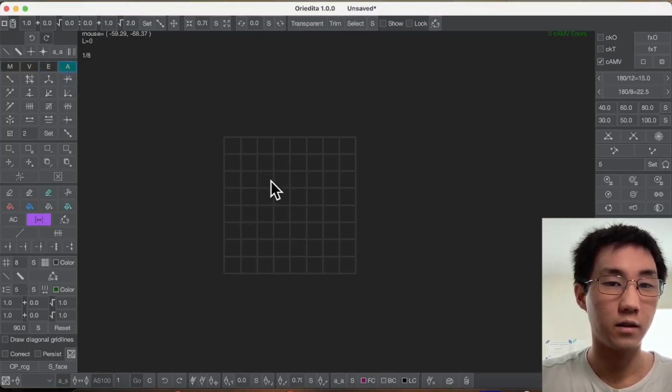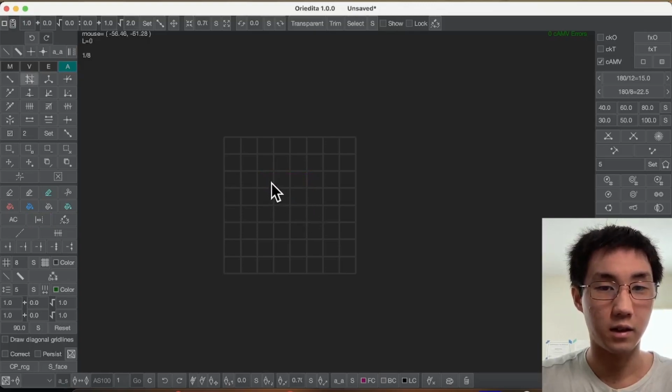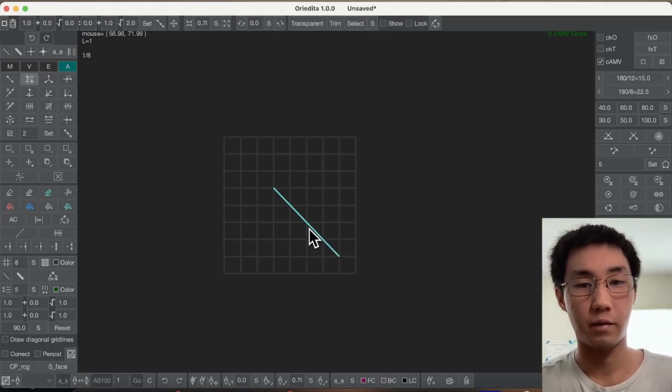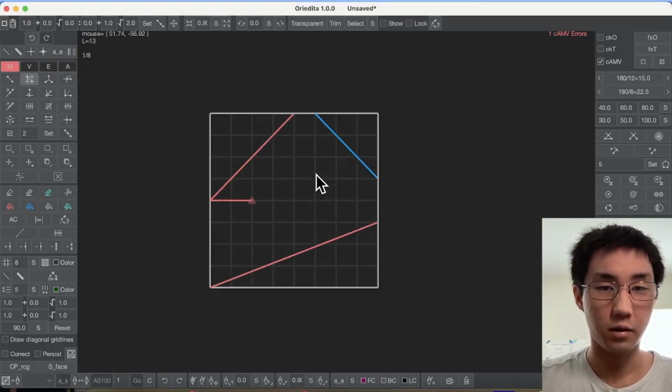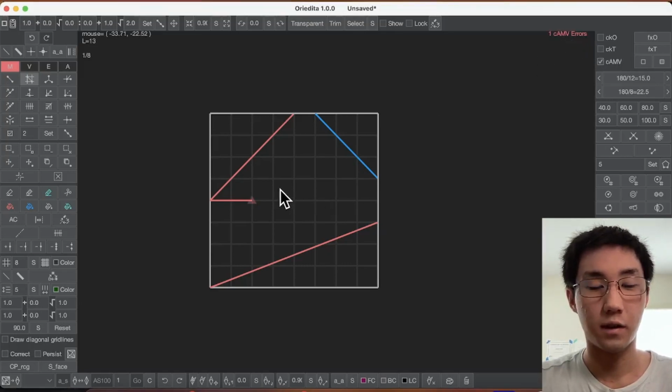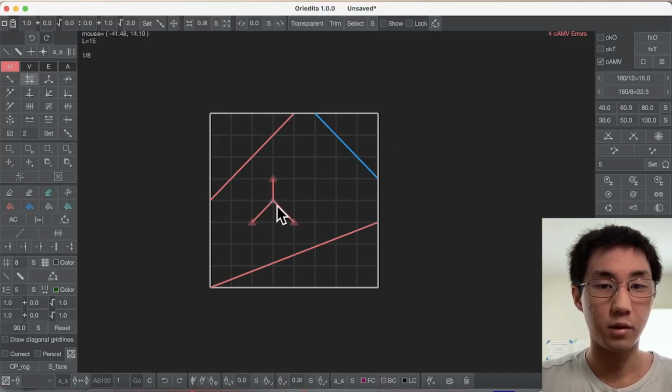Lastly, you also have auxiliary lines. So auxiliary lines are these light blue lines, and they don't actually fold, they're just there for reference markers. Another very important tool to know is this button up here that says CAMV. When you have it on, it'll highlight all your flat foldability errors. The different symbols mean different things.